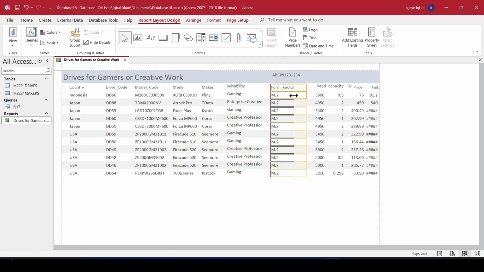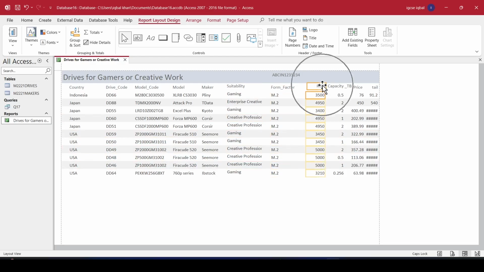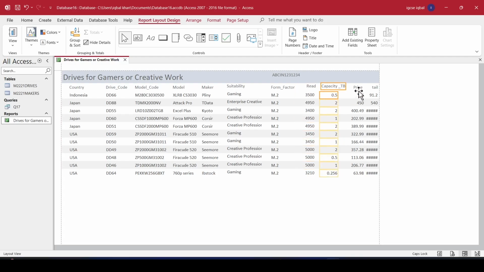Okay, perfect. Now, yes, so finally we are able to move the data and arrange it so that the data is clearly visible. Next, what about the price, right? Price, and then I'm going to apply the currency.